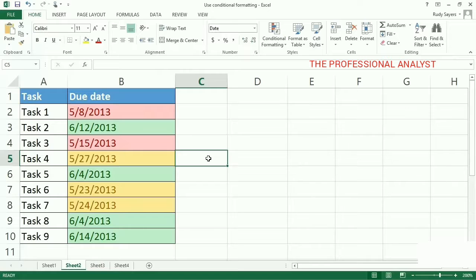Now I have a list of tasks that, at a glance, I can see how they're doing against the schedule.